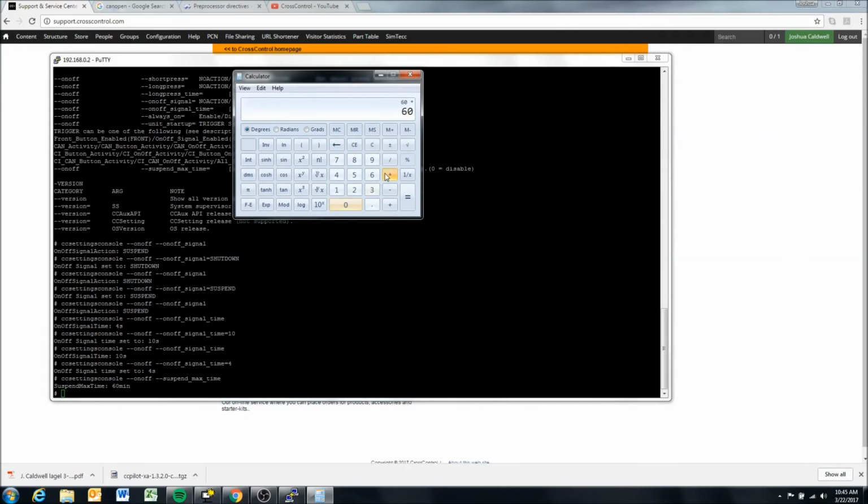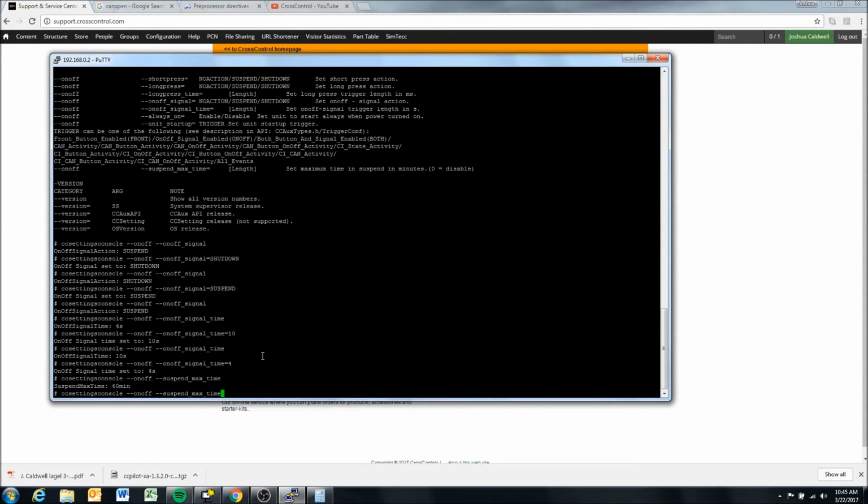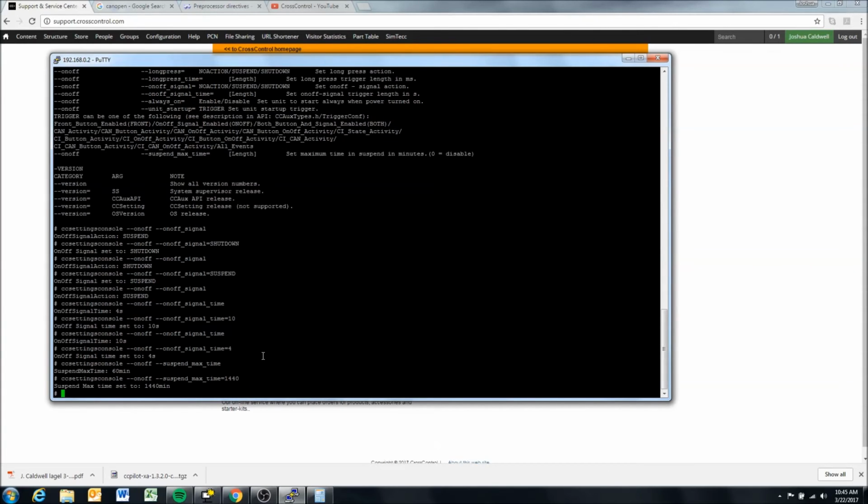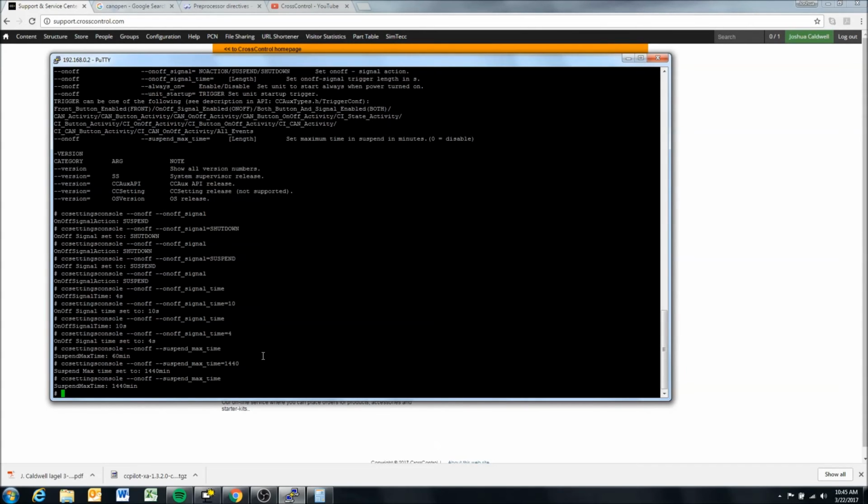So 60 minutes times 24 would give us 1,440 minutes. So we could do the same thing with 1,440, and again, we could read that back. When I have it set like this, it's going to stay in suspend mode for 24 hours. And if the display isn't turned back on in that time through the key switch coming back on, then it will completely shut down the display. So I would say those three commands are pretty useful.